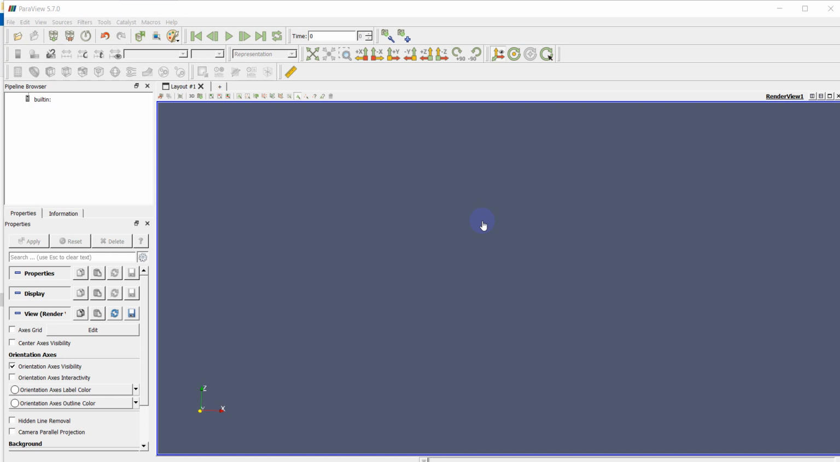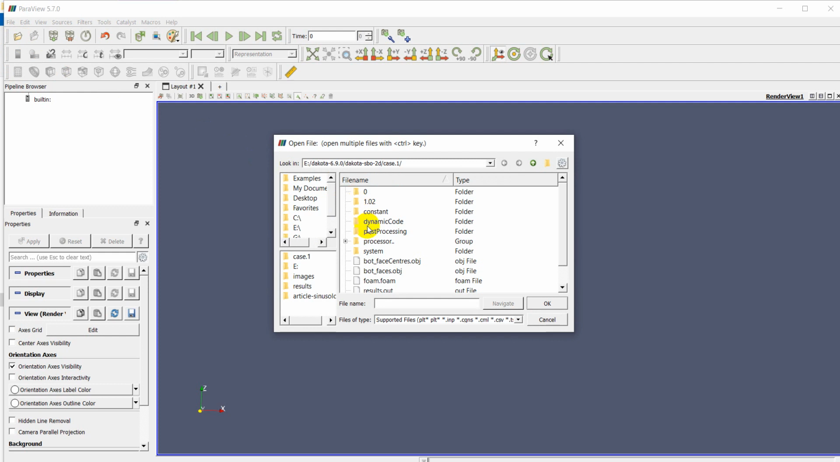Hello everyone, me again, and today I'm going to make a really helpful video about ParaView, which is how to show the ID of the mesh in ParaView. So firstly, I have an example here.